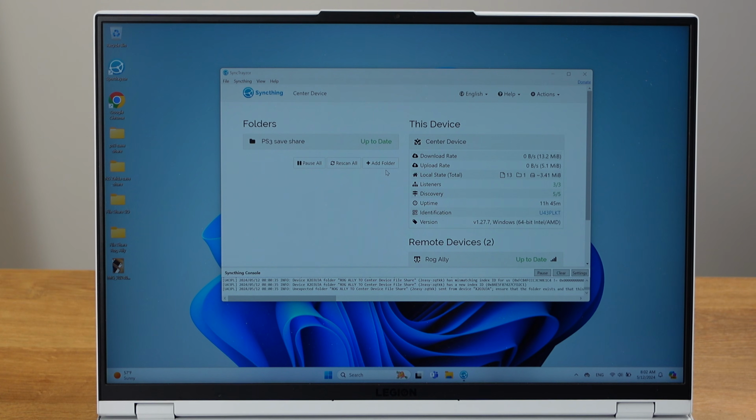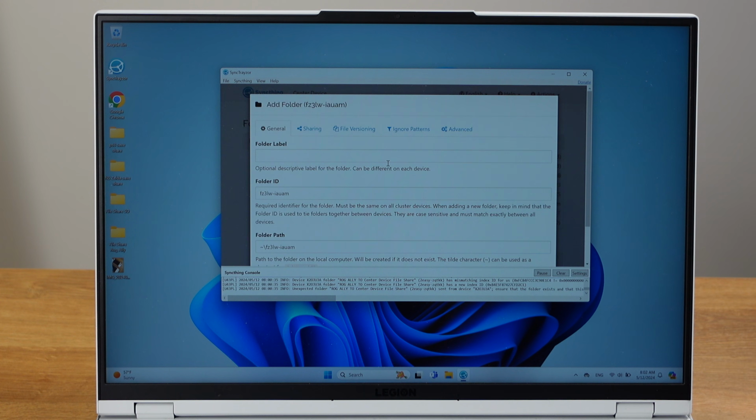Okay, now let's set up the Yuzu Switch Emulator Game Save file share. If you use Ryujinx, the process is pretty similar to Yuzu. First, click Add Folder. For the folder label, just type anything you like. Here, I will just call it Zelda Save Share. Just remember, for Switch emulation, you need a share folder for each game.